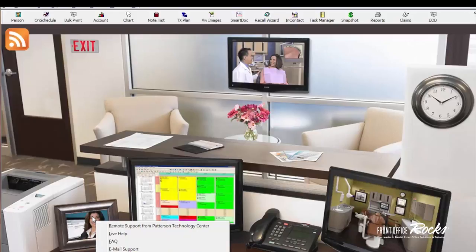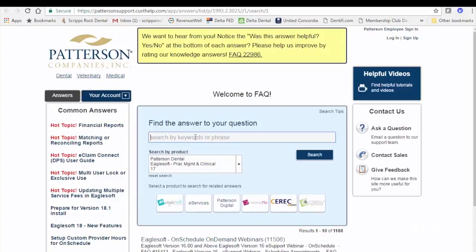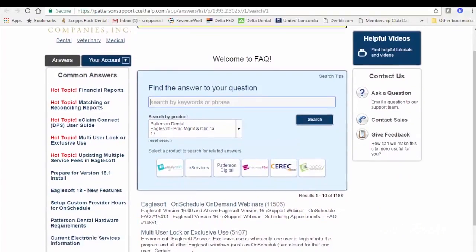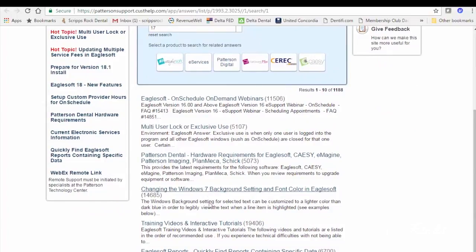But we do. And you can go here and get remote support from Patterson if you need it, live help, there's an FAQ, and there's email support. The first thing I would suggest is if you need help with anything, go to the FAQs and put in a keyword search, and they will show you how to do different things that you can do yourself in your practice.